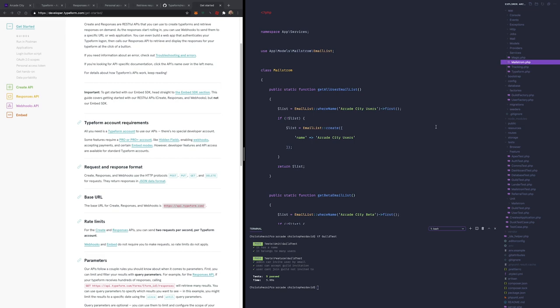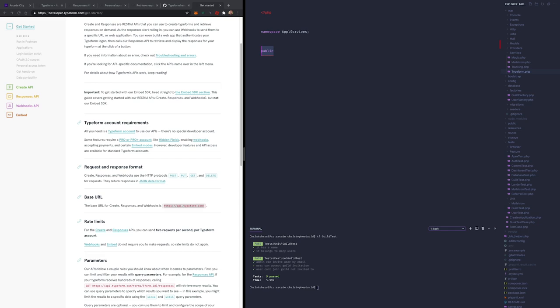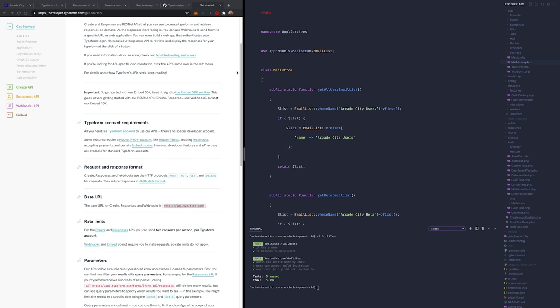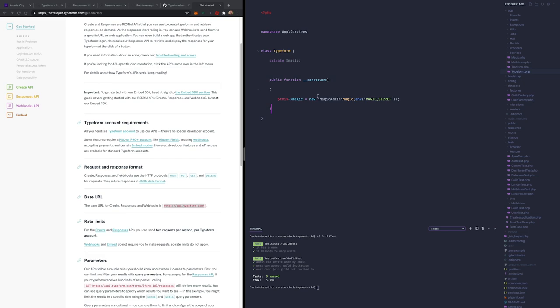Class Typeform. Let's see. How do I do constructor? Public function construct. Now, for now, let's call this base URL. And let's call this token equals ENV typeform token.